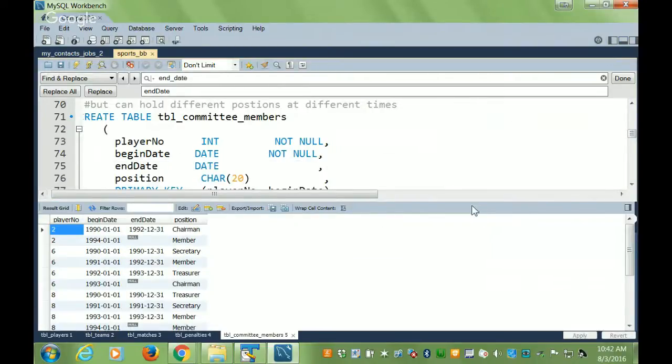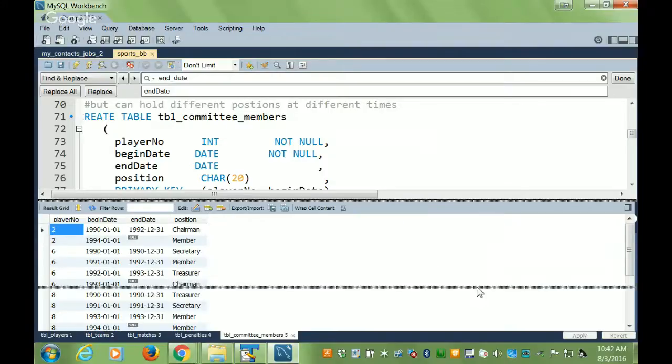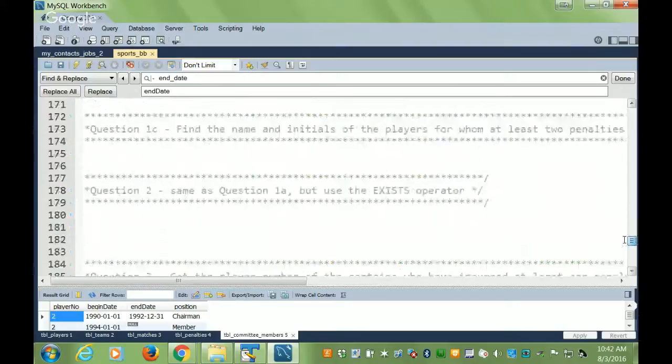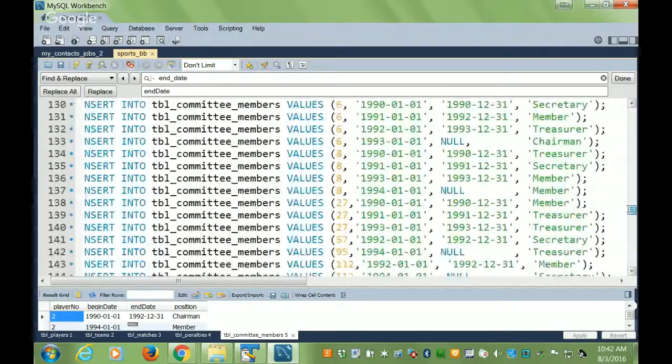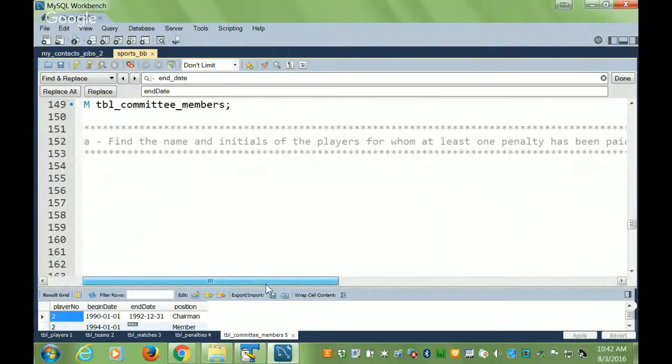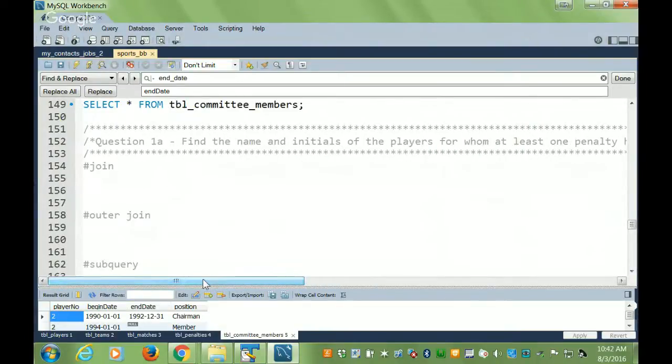Okay. So now our next job. We won't be able to do a lot, and I'm sure we won't be. But anyway, what I've done here is there are not many questions. There are 4 questions, but of course they will take time. The name and initials of the players for whom at least one penalty has been paid.